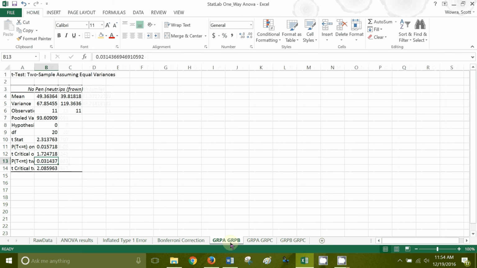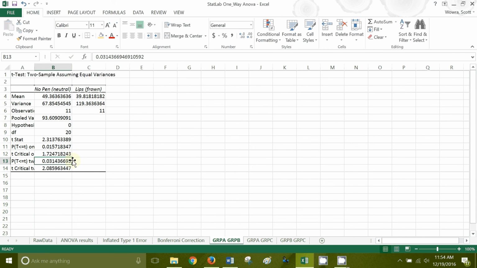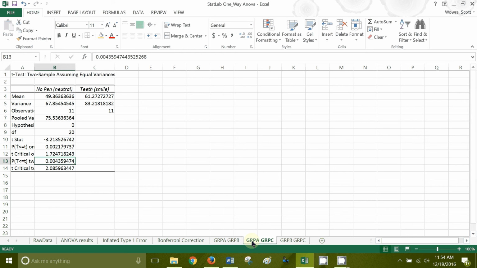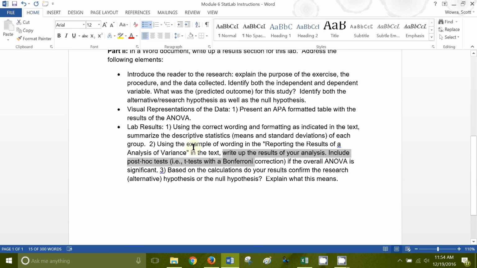So again, for me, with the Bonferroni correction, the neutral to frown condition was not significantly different, but the other two comparisons are significantly different. So when you write up your results, if you get a significant ANOVA, you then have to include your post hoc tests where you report your t-tests with a Bonferroni correction.